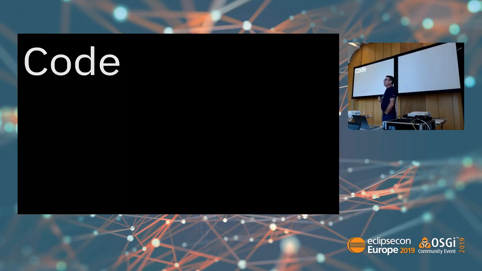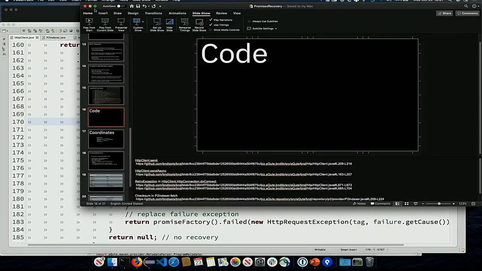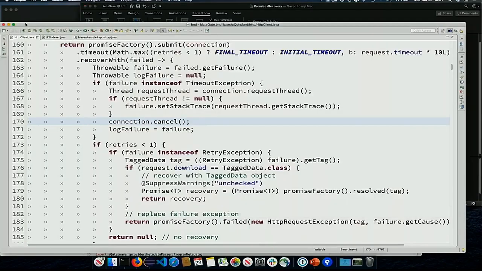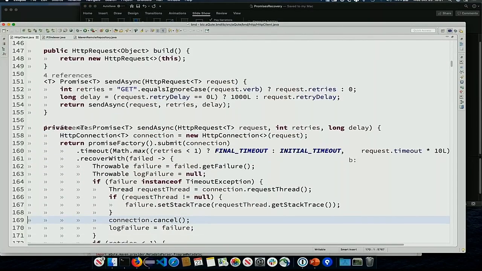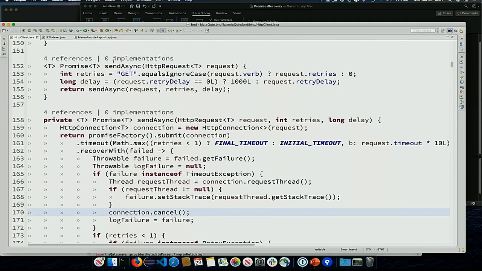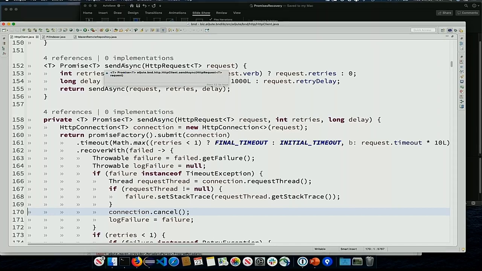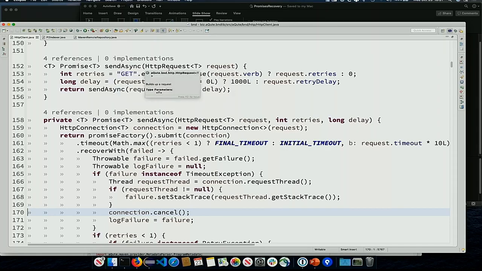So let's take a look at some of the code in B&D that shows how we did that. Okay, can you see that? All right, so this is inside of the HTTP client, right? So you can see we have a sendAsync method. This is the main entry point in the HTTP client. After we've assembled our own HTTP request object, we call in to sendAsync to do some work.